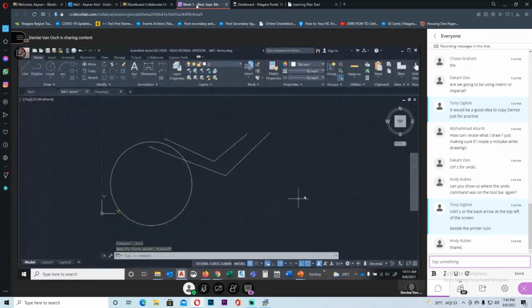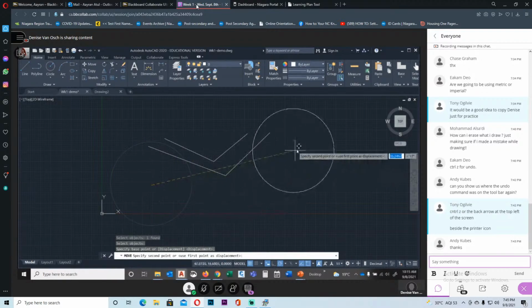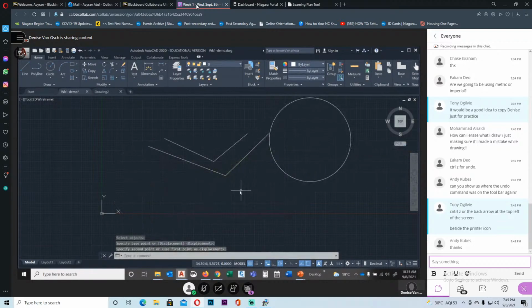This is the drawing window, where we do all the actual drawing. So if you click on a command at the top here, let's say I'm going to do move. I select the objects I want to move. While I'm using the command, it says to select the base point, and now I can move that object.